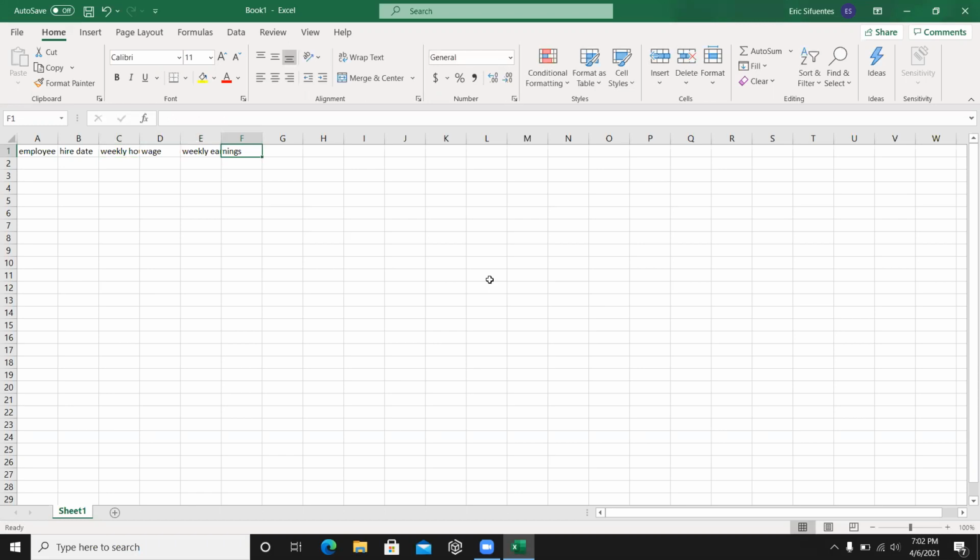All right, so let's go back to A1 and let me show you the column headers that I've set. All right. Weekly Earnings E1. Start of new data region. So under each column, we're going to put the corresponding value that the column tells us to put.